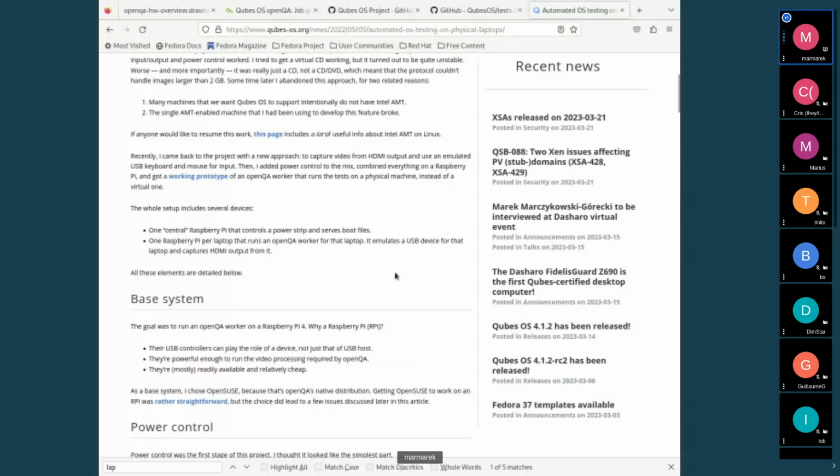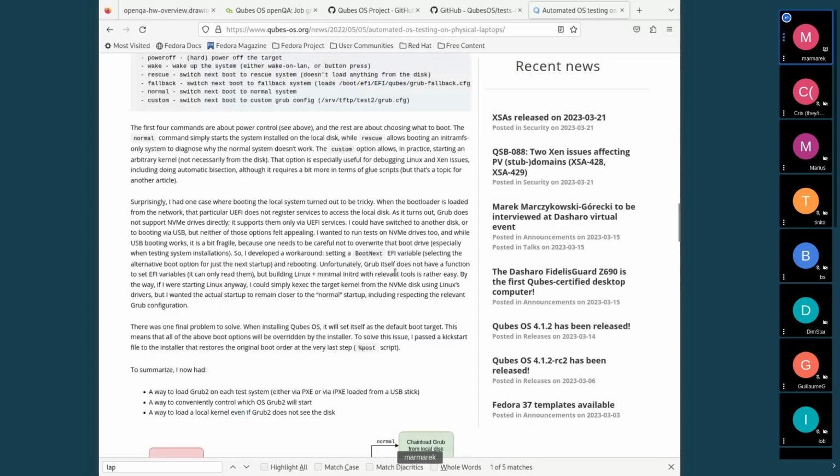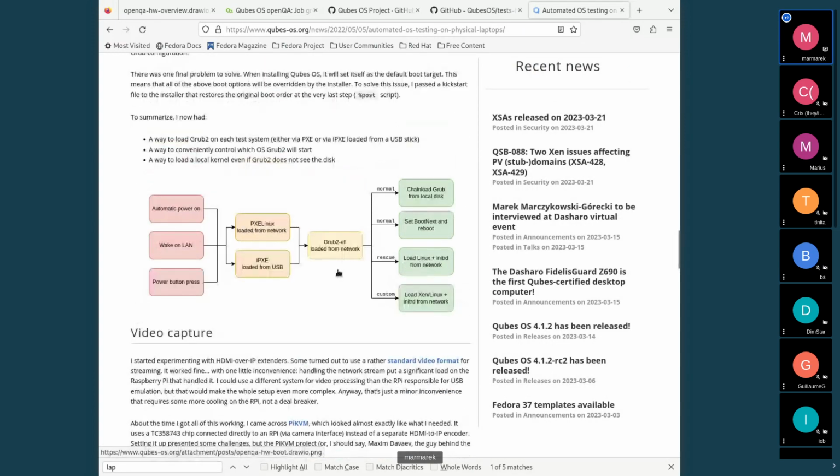I have a diagram of this somewhere here. Oh, here. So there are different ways to power on the system. Either it can be configured to power on automatically, or I need to send wake on LAN, or physically press the power button. Then using PXE boot over network, or I load iPXE from a USB stick. Then I finally get to GRUB, and then depending on the configuration, I start the actual system.